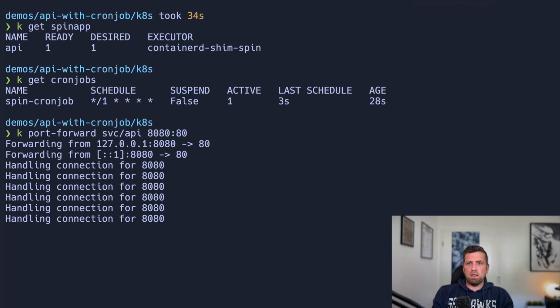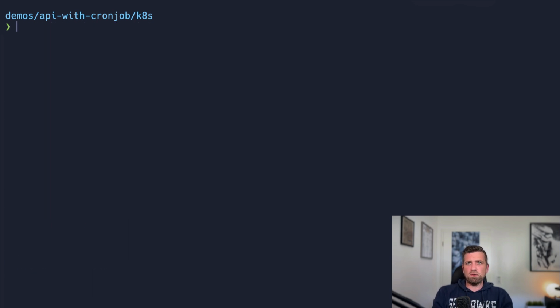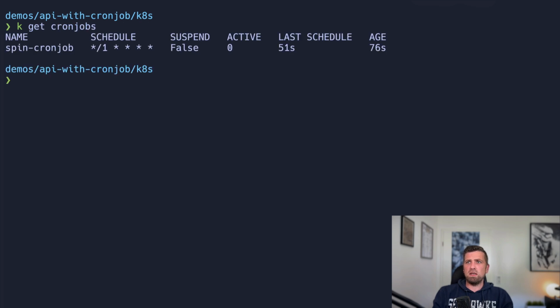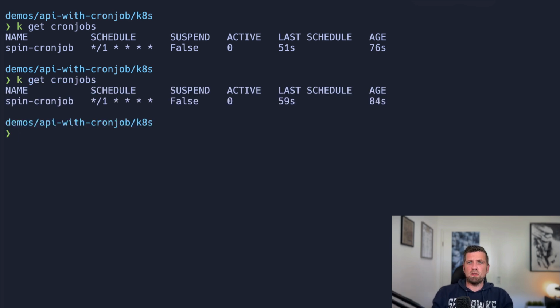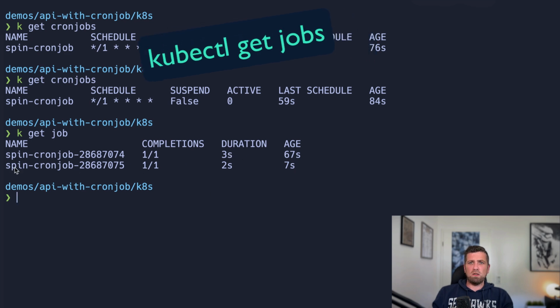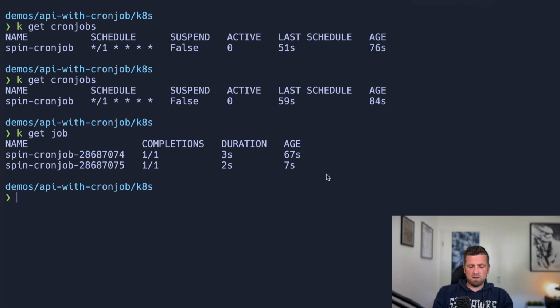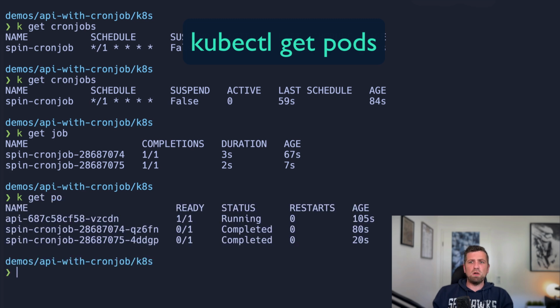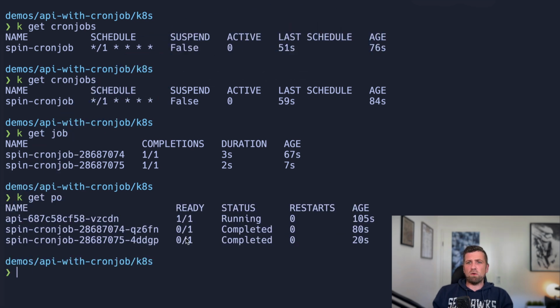All right, let's check back with the cron jobs. So let's k get cronjobs again, and in 9 seconds we are due for another execution of our cron job. So right now we should find another job being created by Kubernetes. As you can see, 7 seconds ago, this job has been created. So obviously for every job, a pod gets spawned. So let's ask for k get po to get the pods. And the last one is already completed.